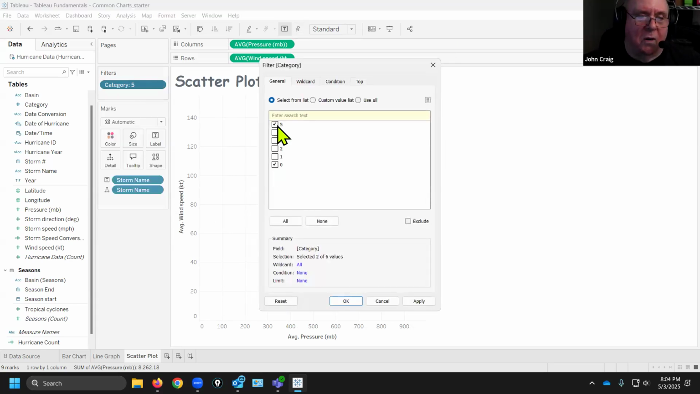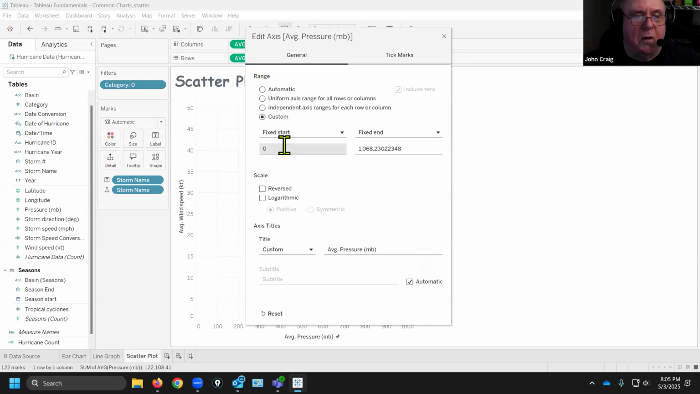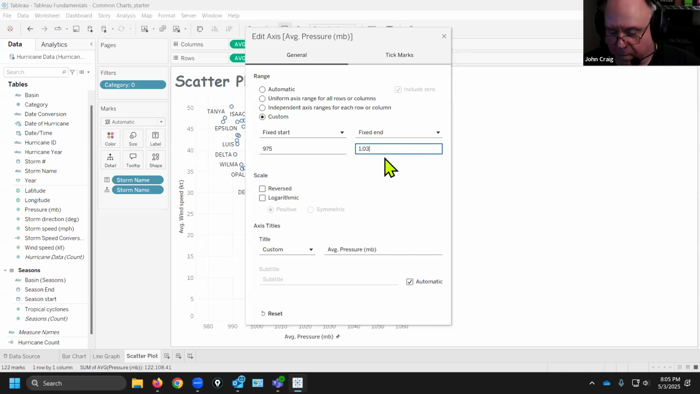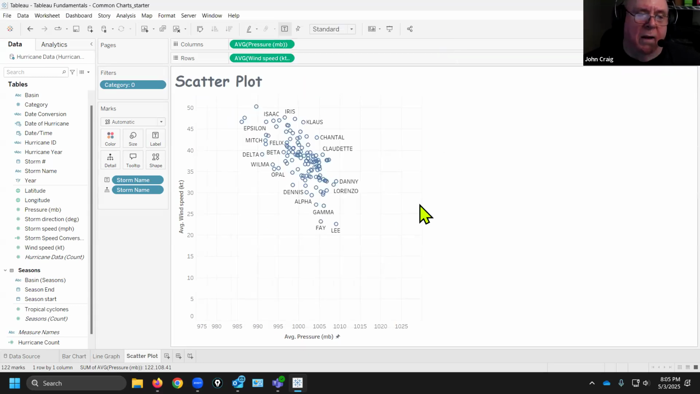And so the reason that they picked, I'll go over here to filter, I'll go back to edit filter, and I'll just pick category 0. All right. And I'll apply that. And if I want it to show up nice and tight, I'm going to go over here and fix my average pressure. In the book, it wanted me to do average pressure 975 to 1030. And that's okay. That gave me a big enough spread, and that's fine.